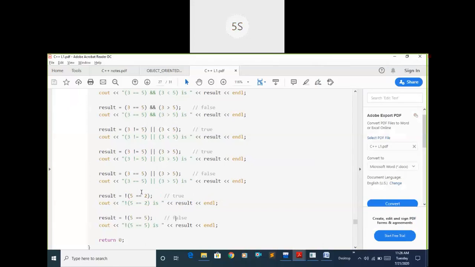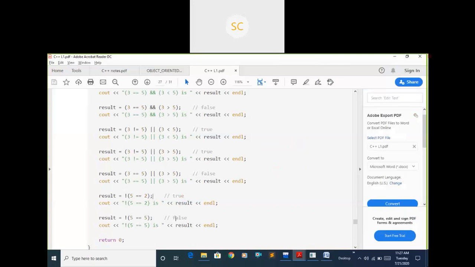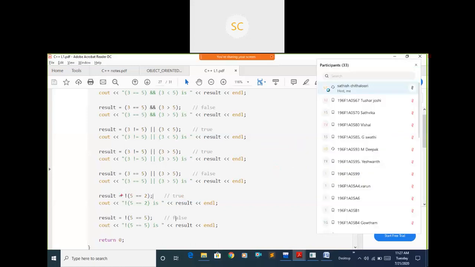Okay. Observe. Here I have used the not operator. Not operator means, for example, if the condition is true, you will get the output as false. Whatever expression you have used, if it is true, you will get false. If the condition is false, you will get true. See, within the parenthesis after the not operator, 5 equals to 2, is this condition true or false? Inside, this one is false, right?